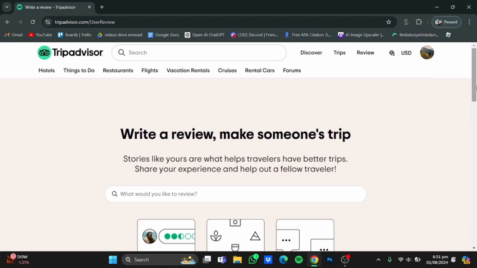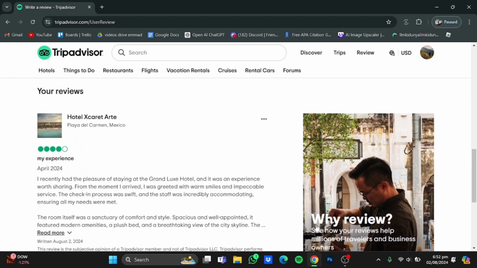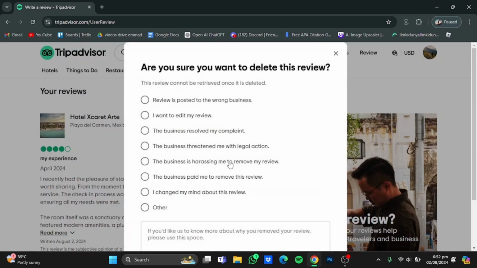Now once you're here, just simply scroll down and look for your reviews. Now select the review that you want to delete. I will go for, let's say, this review right here. Now after you've selected the review that you want to delete, click on these three dots besides it. And in here, click on delete your review.